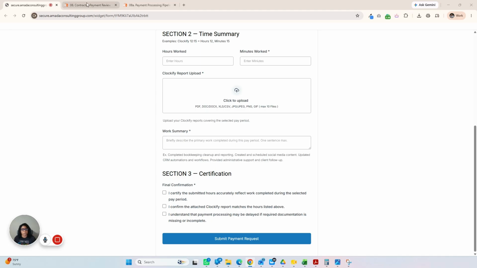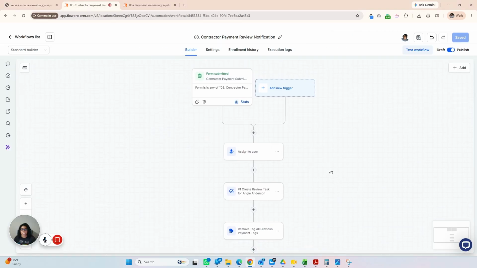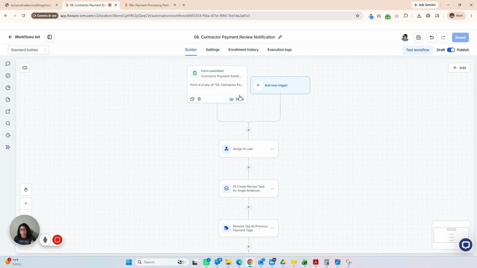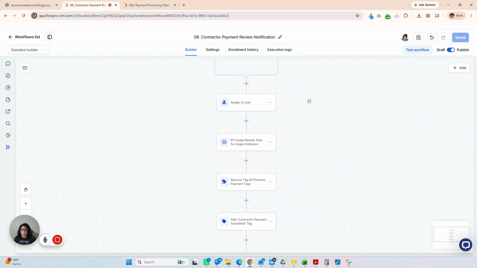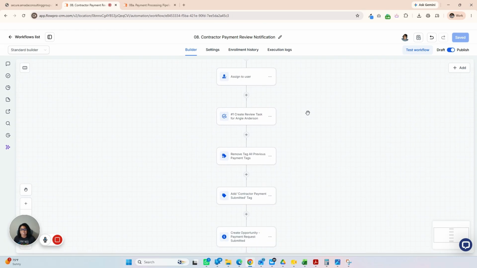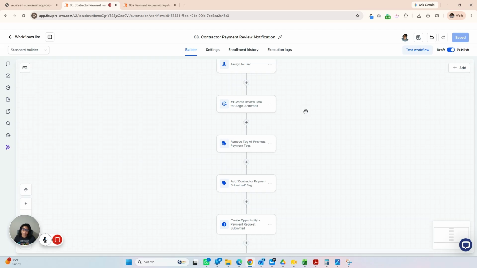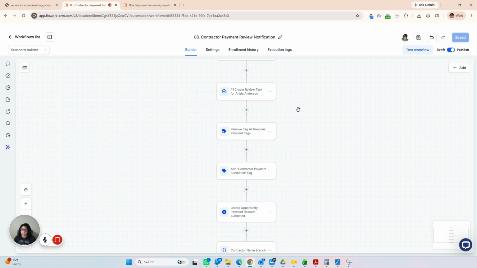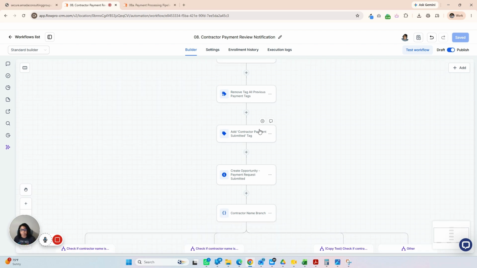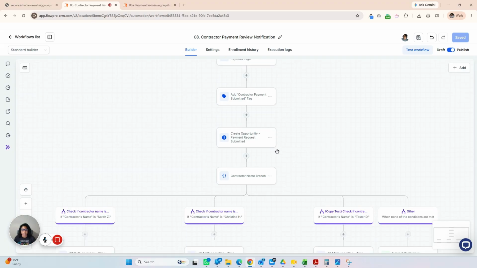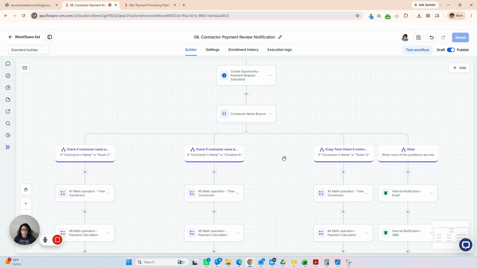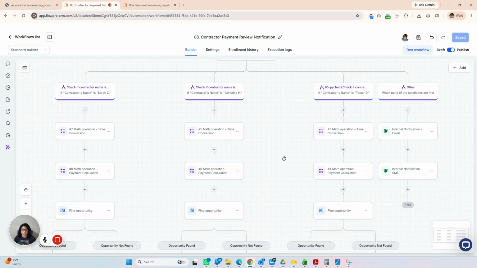Okay, so I created the first workflow. And if you take a look at the workflow, once that form is submitted, it's assigned to myself. It creates a task for me to review. And then it starts its processing. So it pulls all the tags that I want it to have, so payment processed, or payment submitted. It creates an opportunity, and then it goes down into what happens from there.